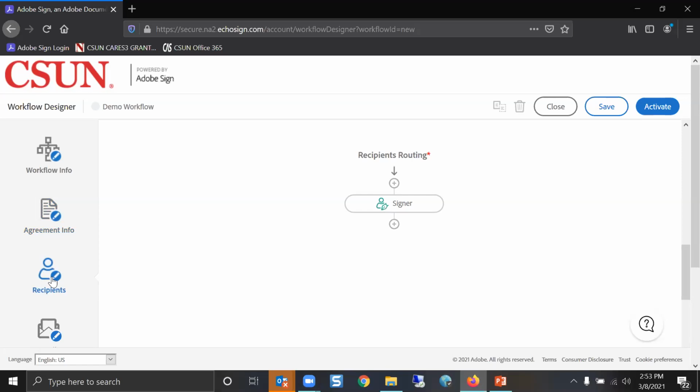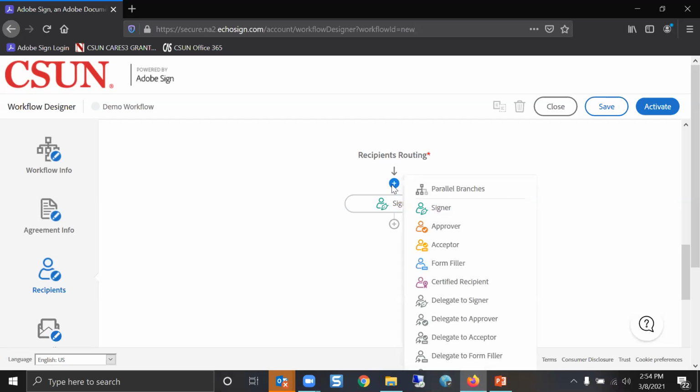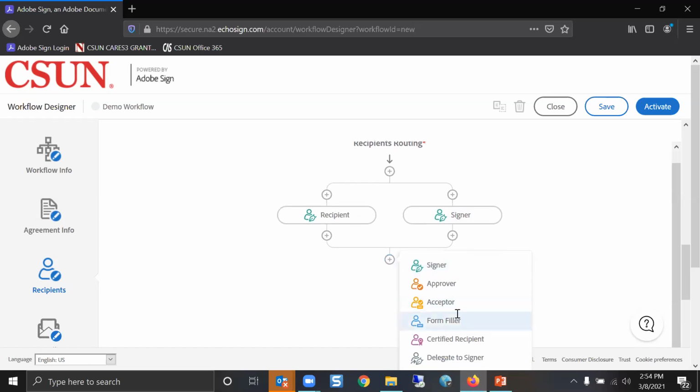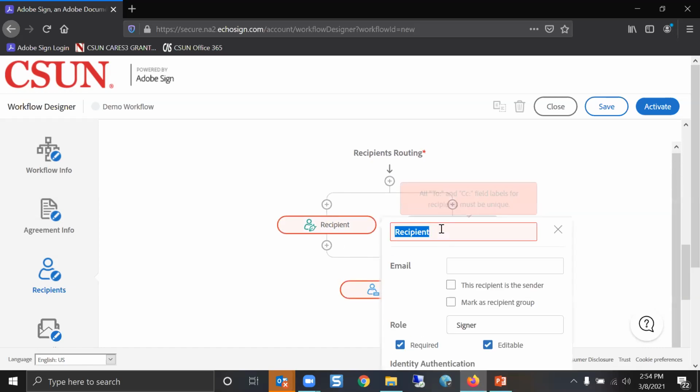Here comes the part that probably all of you are interested in, which is the workflow itself, the recipient routing. So it starts with one signer, but you can add additional recipients either in a row. So it'll hit one person, then the next, or you can set up parallel branches, which allows them to sign at the same time. So an email will go out to both of these, and whoever completes it first, great. Then the next one completes it, and then it goes on to whomever the third recipient is. So I'm going to set this up with, let's call this AVP, well, AVP/director, because that's what the form said.